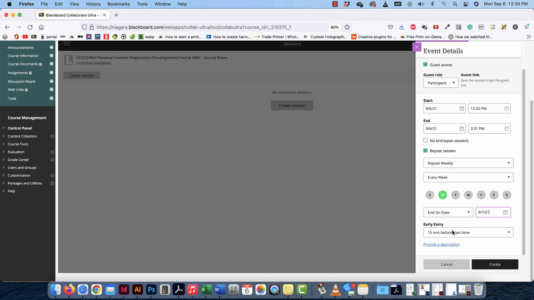You can also have students come in a little bit earlier, 30 minutes early, 45 minutes early, just to get things going, so they have access.